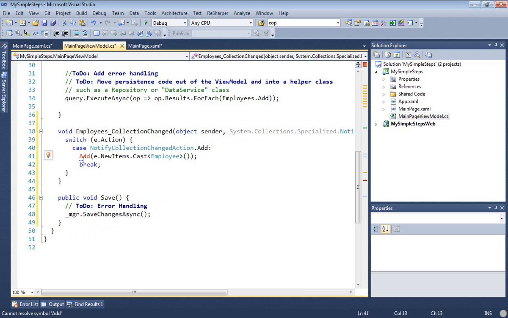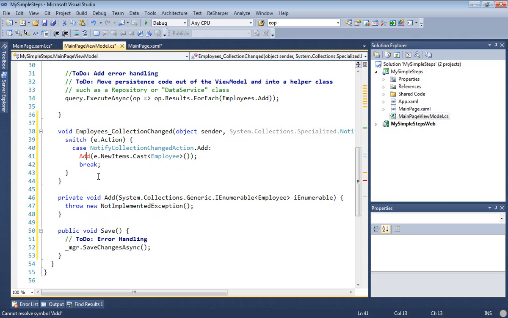Now we're going to create this add method. We'll generate a stub for it. And it takes an IEnumerable. Employees would be a better name for what's coming in. Again, there'll only be one.